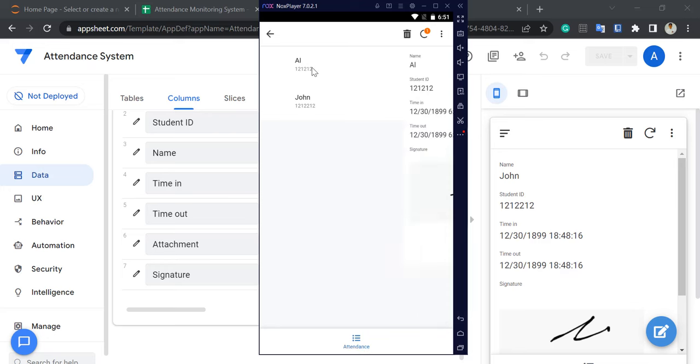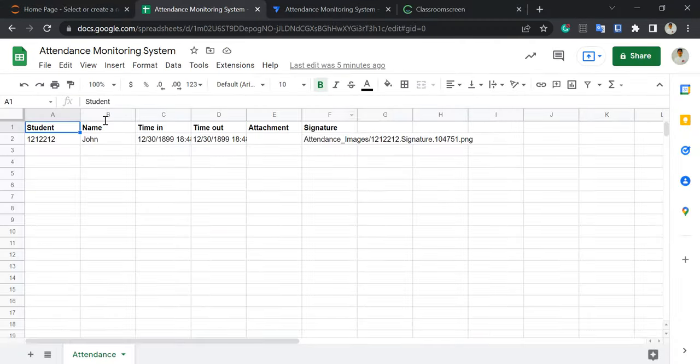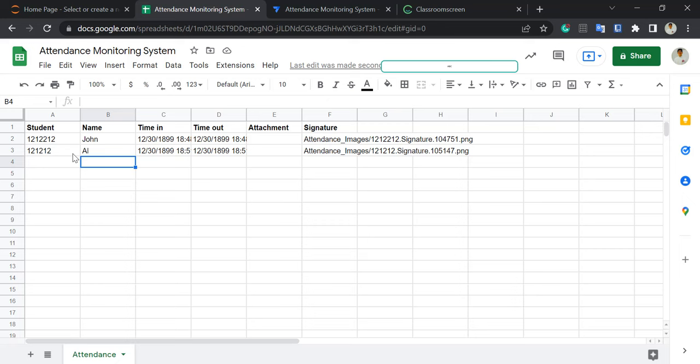So here I have the data already, and as I check the Google Sheets, it will automatically be added in the database. So that's all for this lesson.